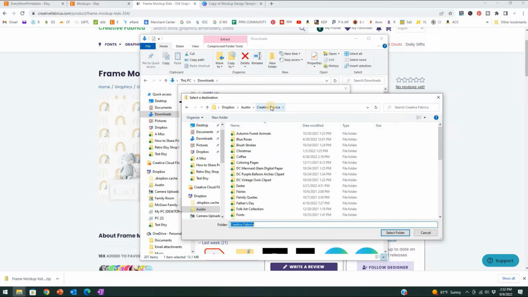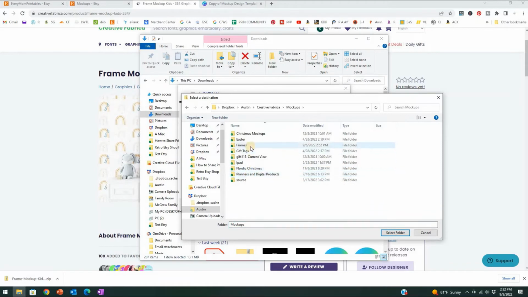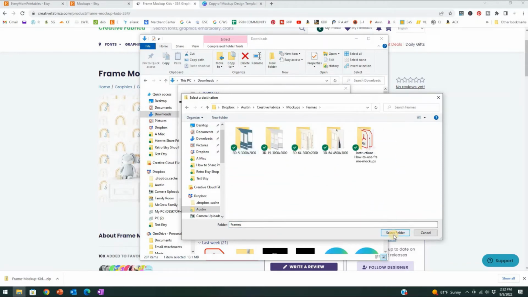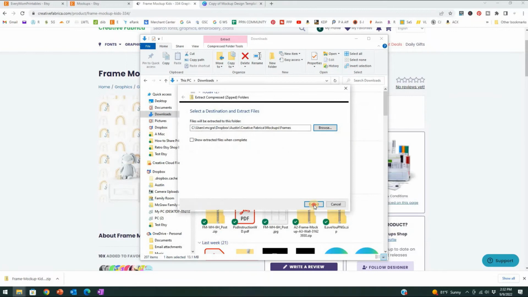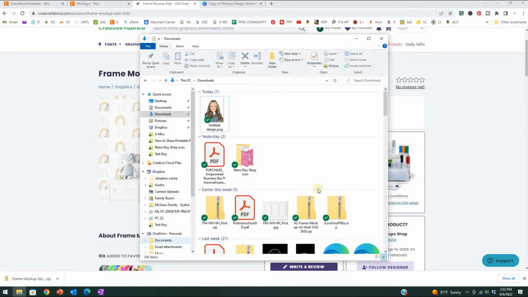I know it's from Creative Fabrica, so I'm going to go into my Creative Fabrica folder. I'm going to go down to my mockup folders, and then I'm going to go to my frame folder, and that's where I want it to go. So I'm going to select folder and extract. So this particular thing that I just downloaded is right where I want it to go. I always delete this.